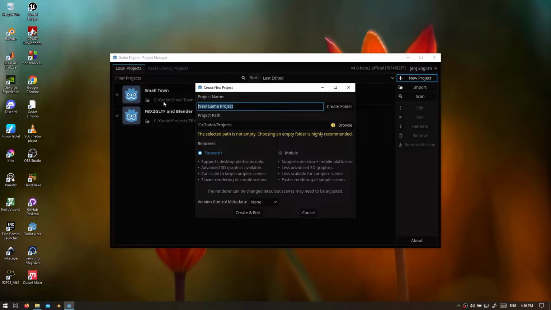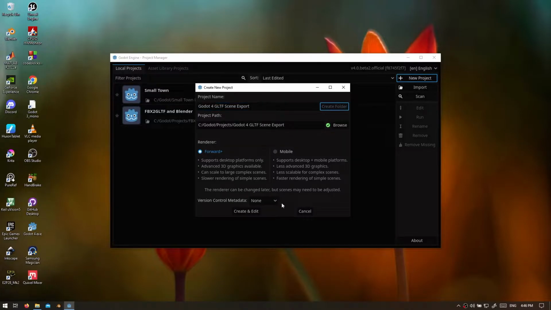I'll call this project Godot GLTF scene export. Just for naming, let me just say Godot 4, and I'll create a folder and I'll leave the version control to none because I won't be using any GitHub repository, so I'll just create and edit.